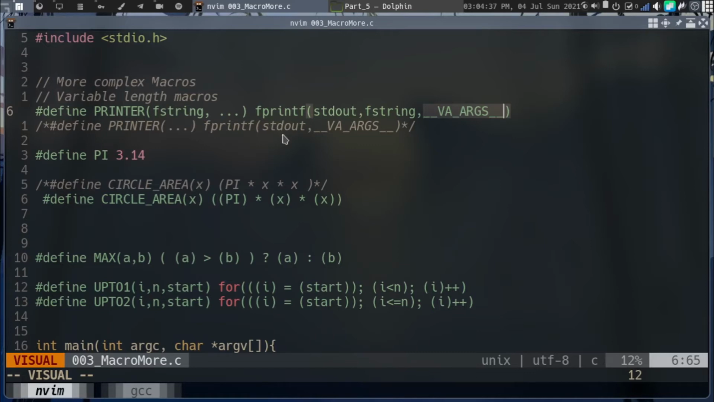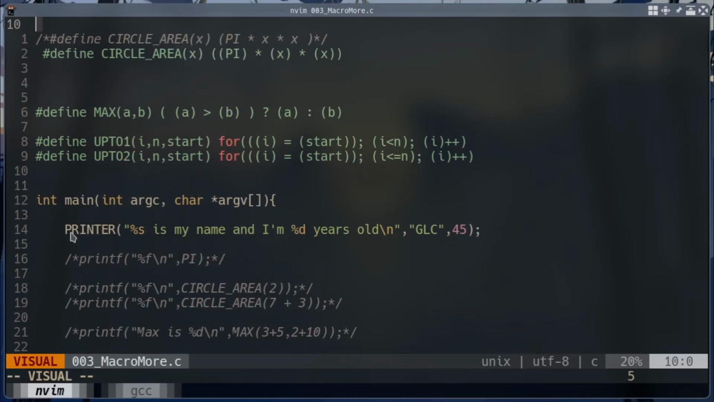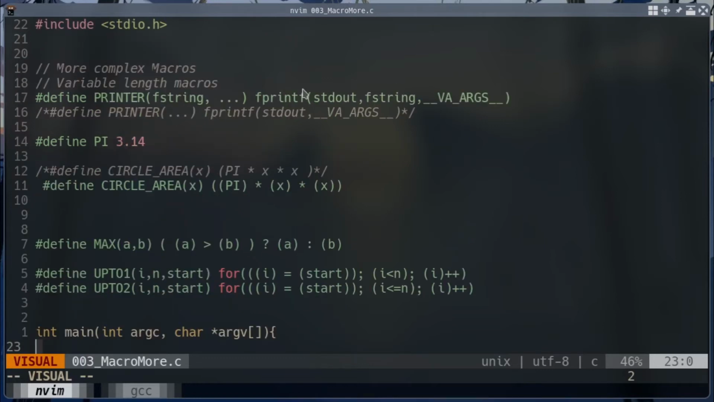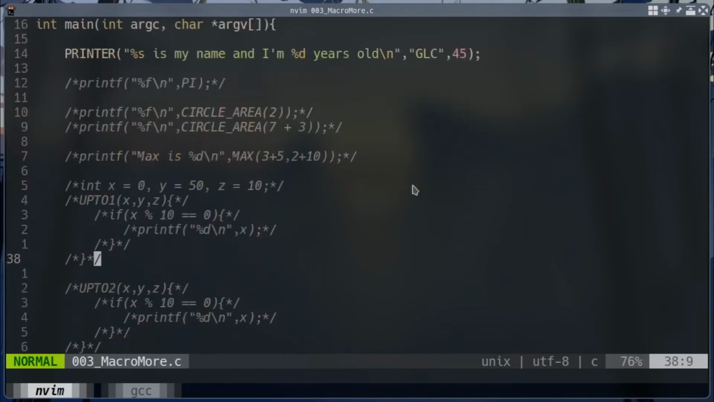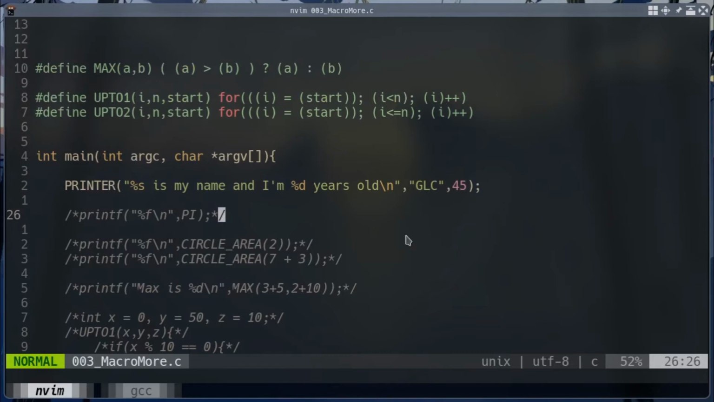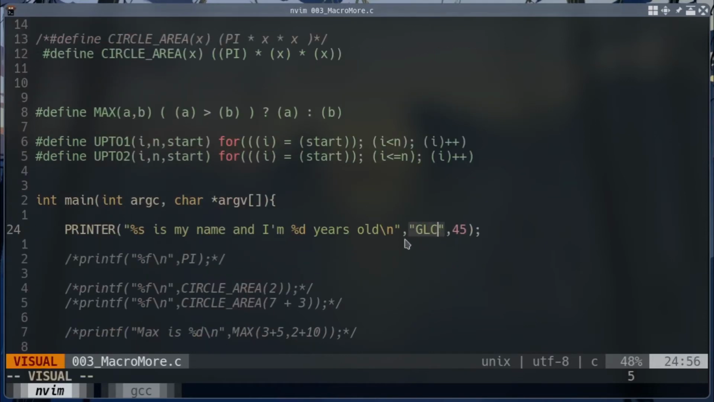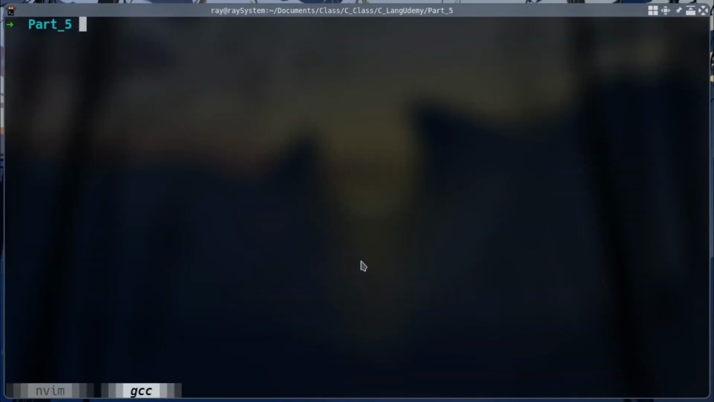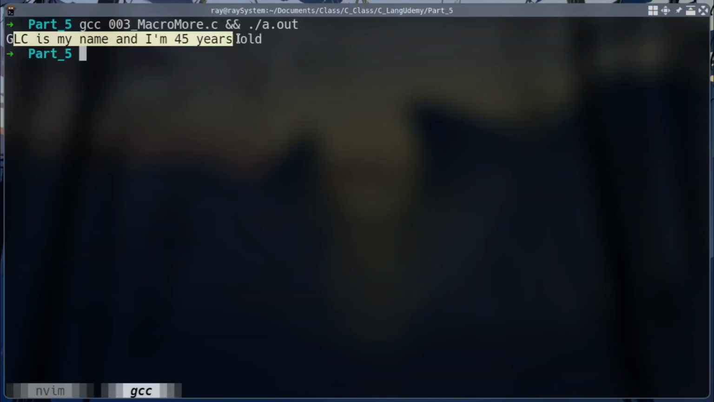Let's compile and run this code. Obviously, before that, we should take a look at the main function where we are calling or using this macro function. So here you can see that we are calling the printer function and passing the format string, which should be passed as the format string for this fprintf as the second argument, followed by the variable arguments. Here the variable arguments are this string and this integer. So obviously fprintf will substitute this particular string value for this %s and 45 for this %d integer value. So let me run that code. You can see GLC is my name and 45 is my code.